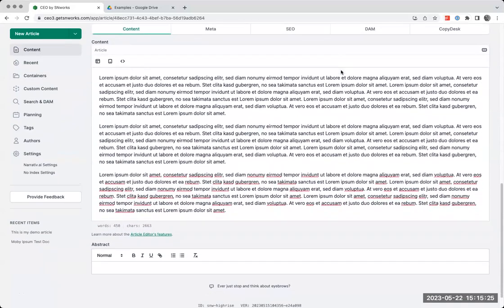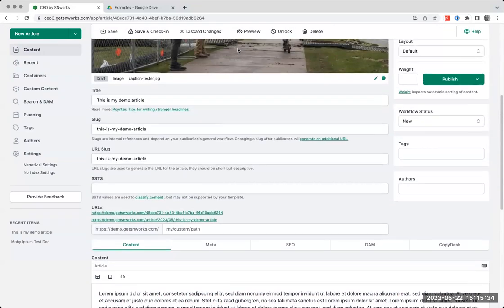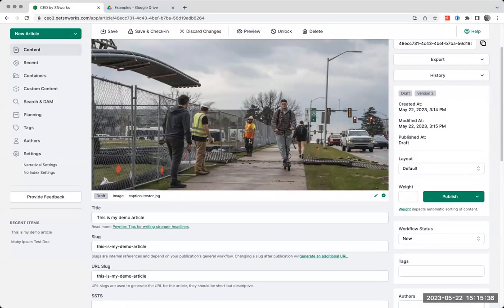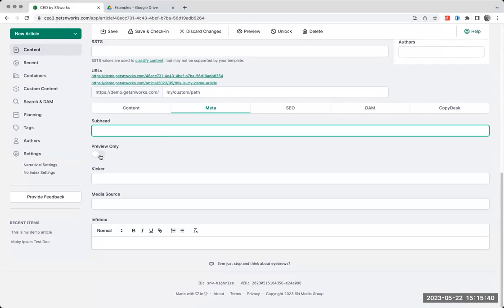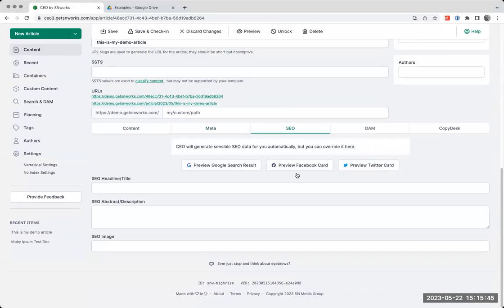So we can see here, just like before, we've got our content and our abstract, but we also have these tabs up here, which move a lot of the extra stuff out of the way. So we've got our meta properties here. This is where our subhead, preview only, all of that fun stuff if you use that, is. We also have our SEO box here. This will allow us to override any of these things.